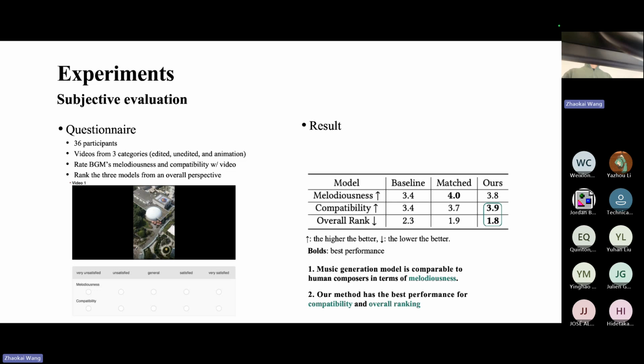And we find that in terms of melodiness, which is about the music itself, our method is better than baseline, and it is close to the matched music. And we think this is quite good because the matched music is actually from the data sets, so it is actually composed by human. And in terms of the compatibility, like the correspondence with the video, our generated music is much better.